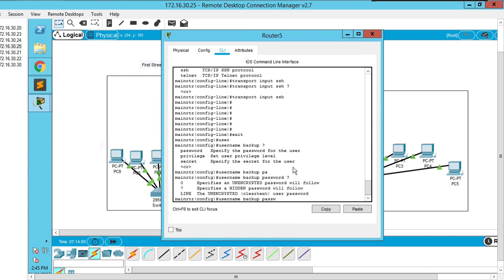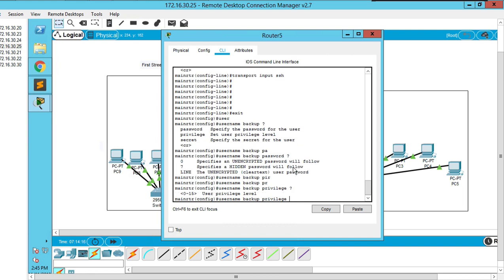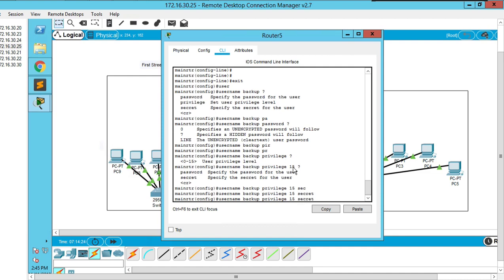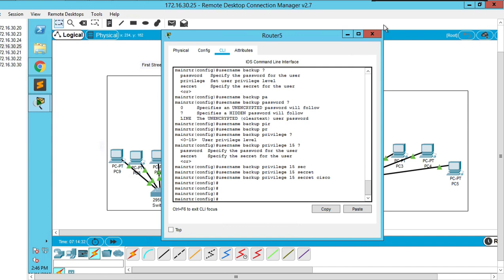Let's actually go back here. Let's give it a privilege mode. So we'll go privilege, question mark. And we'll give it a 15. And what else we got? We got secret. We'll try that, and we'll give it a password. Cisco is usually the default. Don't do that in production, by the way, but Cisco is usually default on your passwords.